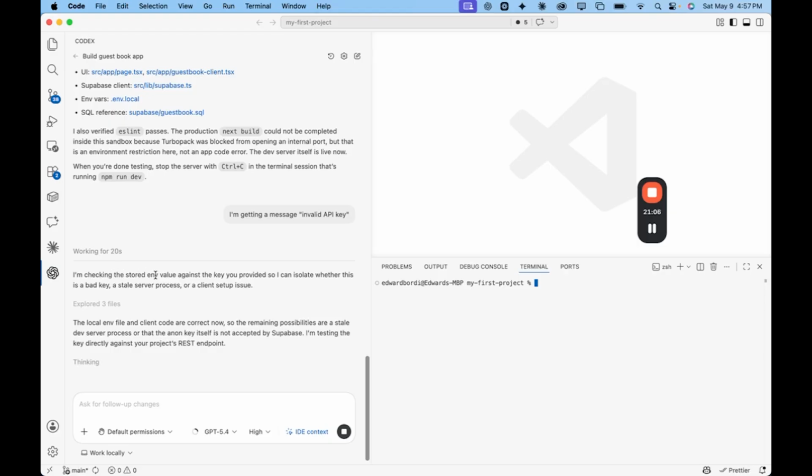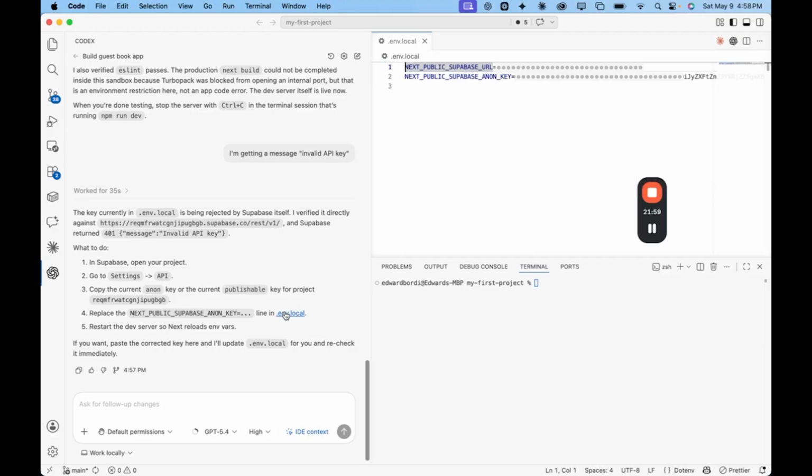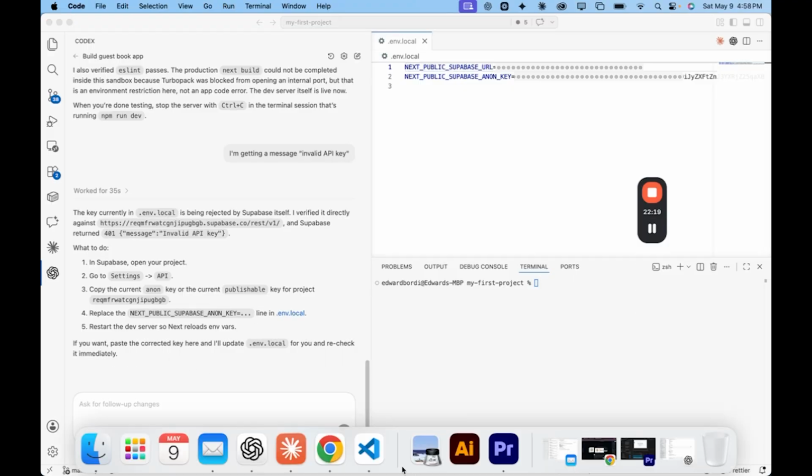It's checking the stored env value against the key you provided. Okay, so it's telling us to go into Supabase, go into settings, copy the anon key for the current publishable key, and replace this in this file with that value. So if I click here, this is the file that I need to fix. I need to replace the NEXT_PUBLIC_SUPABASE_ANON_KEY here with what I have. All right, so let me go and grab that.